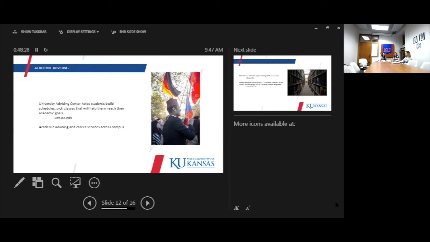Also, as Joanna mentioned, Watkins Health Center is an on-campus health center where, as part of your student fees, you are able to find medical care.